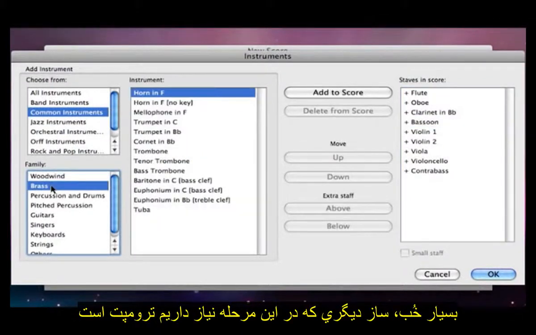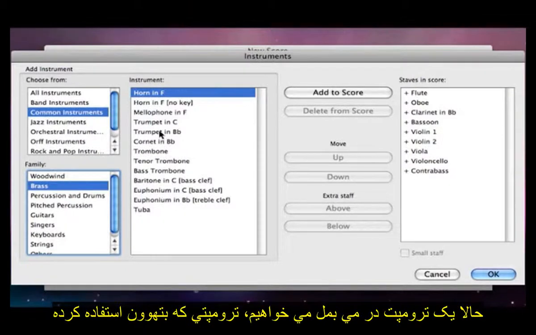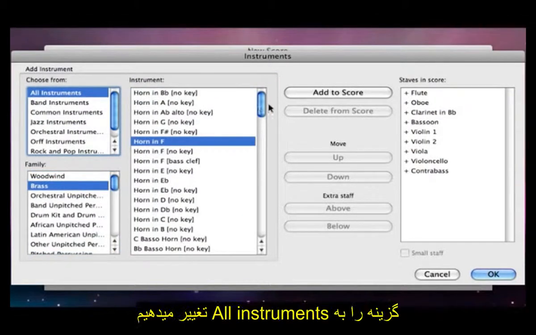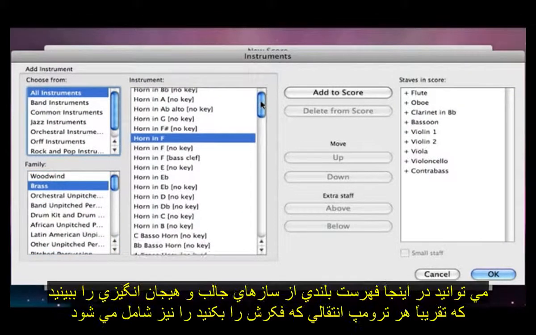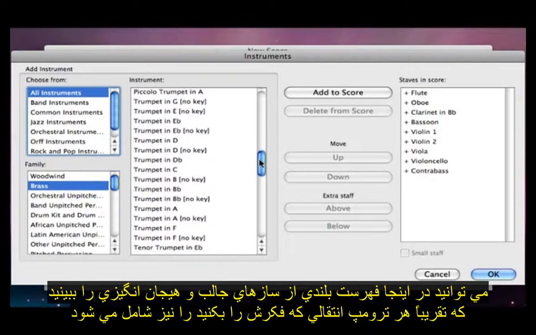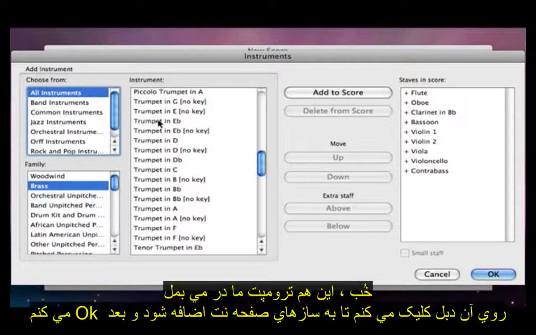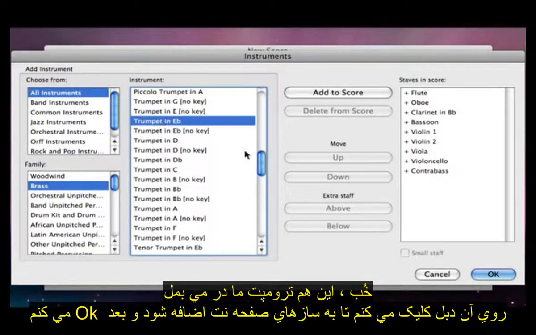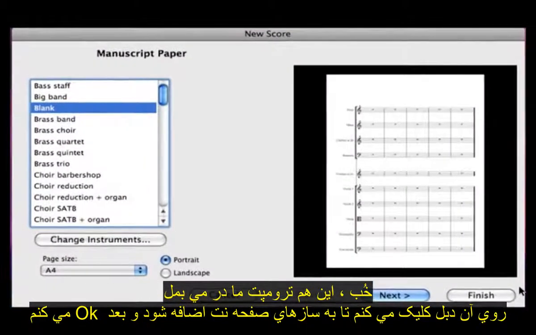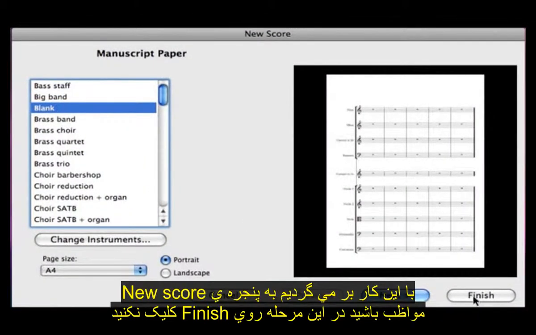Alright, the remaining instrument we need to add is the trumpet. Now we want a trumpet in E flat, that's what Beethoven used, but it's not in that list. So this is where we're going to change the group at the top left to All Instruments. Now you can see a big long list of all sorts of exciting instruments in here, including trumpets in just about every key you can think of. So there's our trumpet in E flat. I'll just double click that to add it to my Staves in Score and then click OK. Now that takes me back to the New Score wizard.